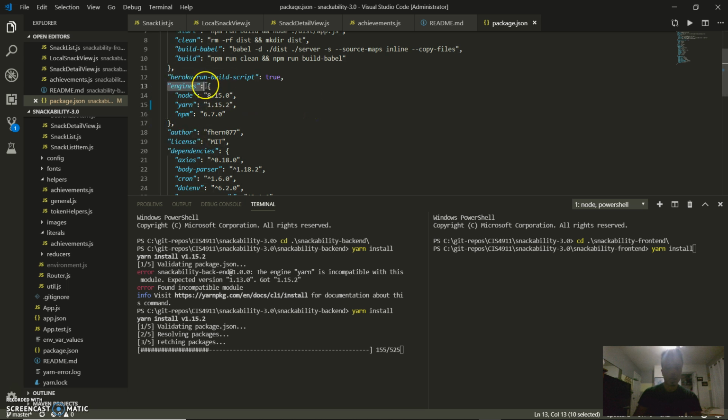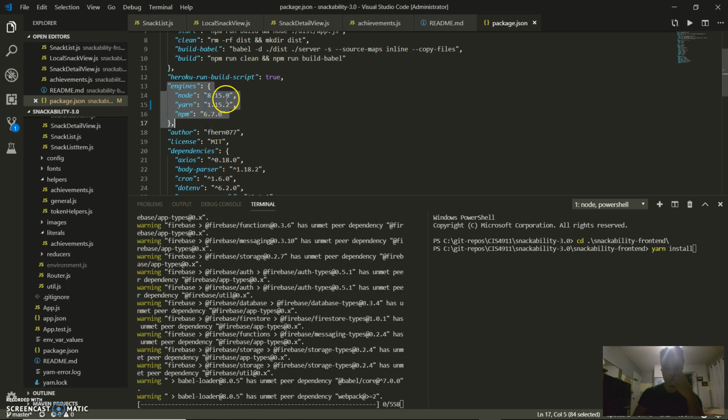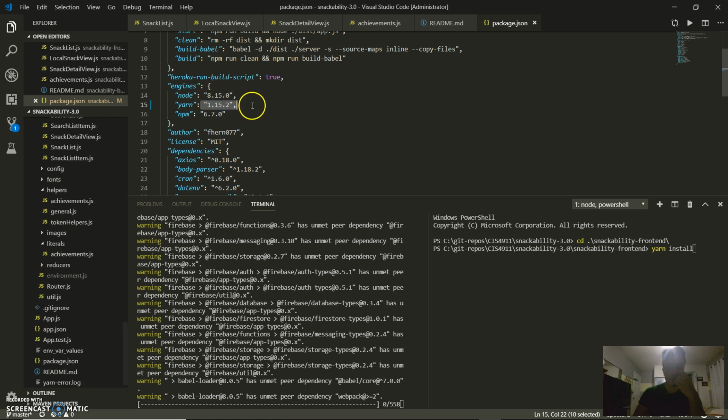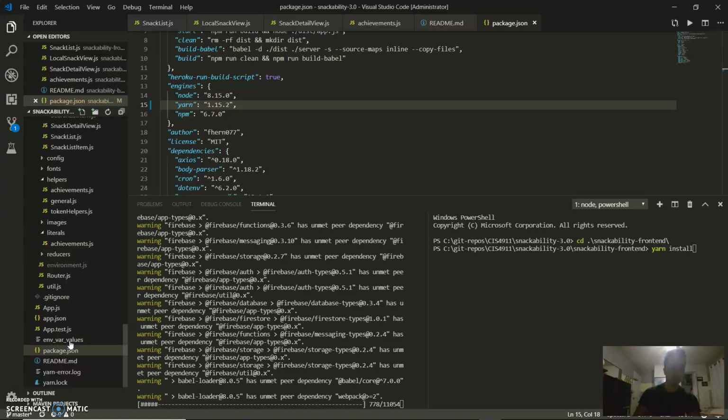That points out something here. This is your engines in package.json. You need to make sure that the engine version you have in here matches what you actually have installed on your machine. I guess I did an update of Yarn and forgot to update this part. So I'm on 1.15.2 now, so this needed to change. And assuming that's all good, you should be good to go.